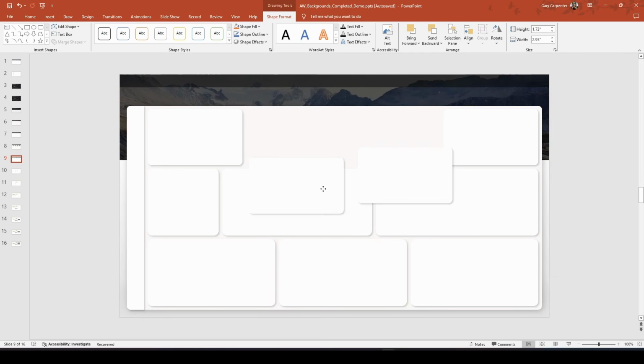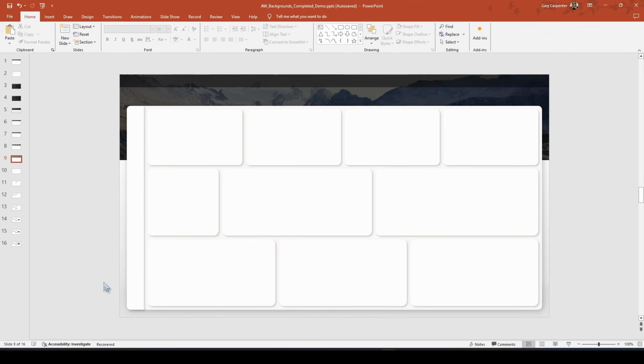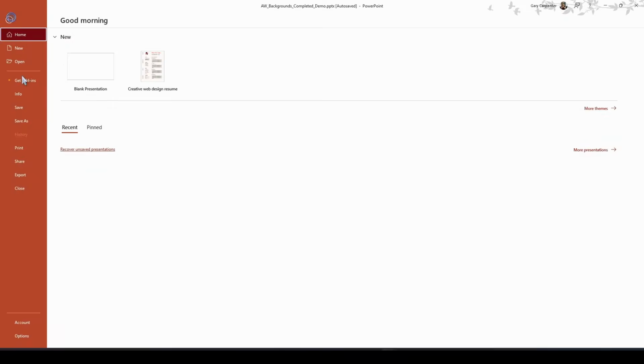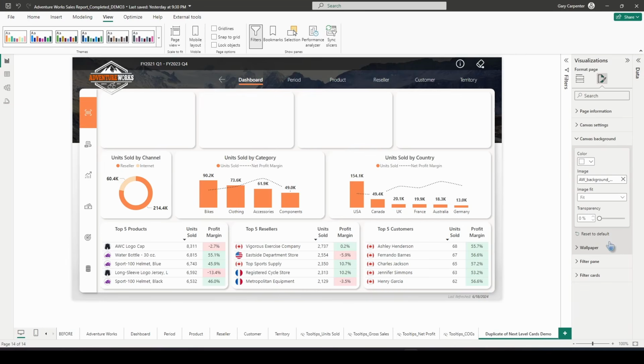Now let's duplicate this 2 more times. Drag them right about here. Select all 4. Align top. Distribute horizontally. Click out. All right, so that looks good. Now we need to save this as a PNG file. Go to File, Save As. We're going to name our file. Make sure we save as a PNG, and then click Save. Next, we'll bring our background image into our Power BI report dashboard canvas and set the image size to fit.